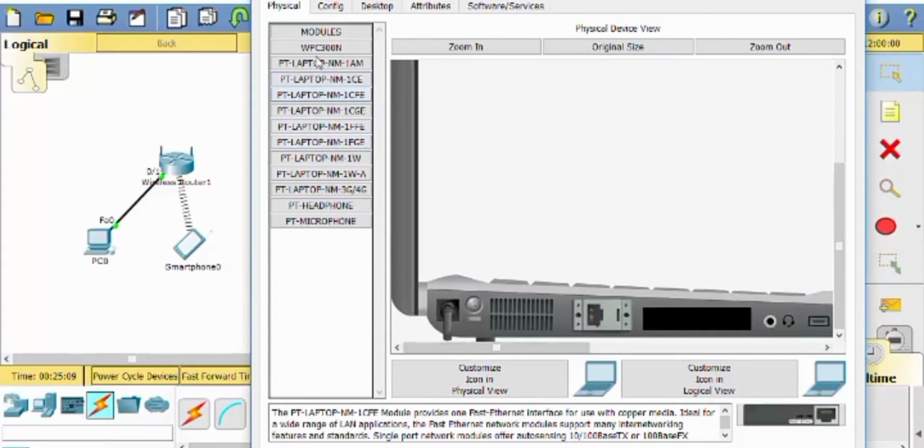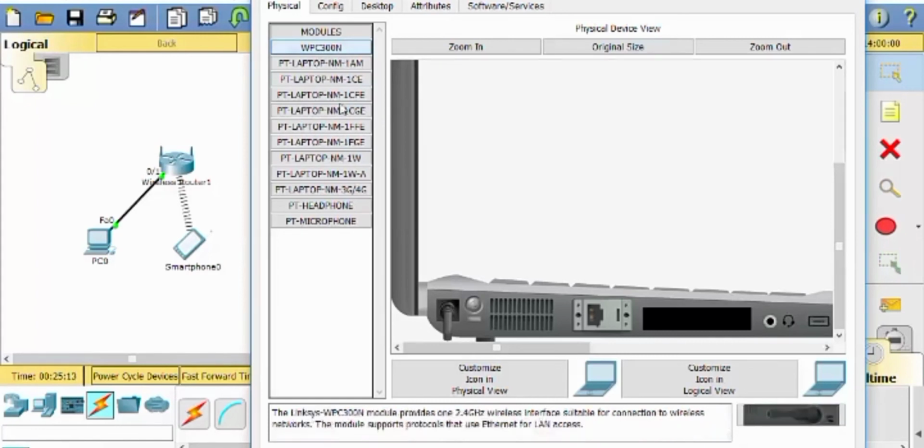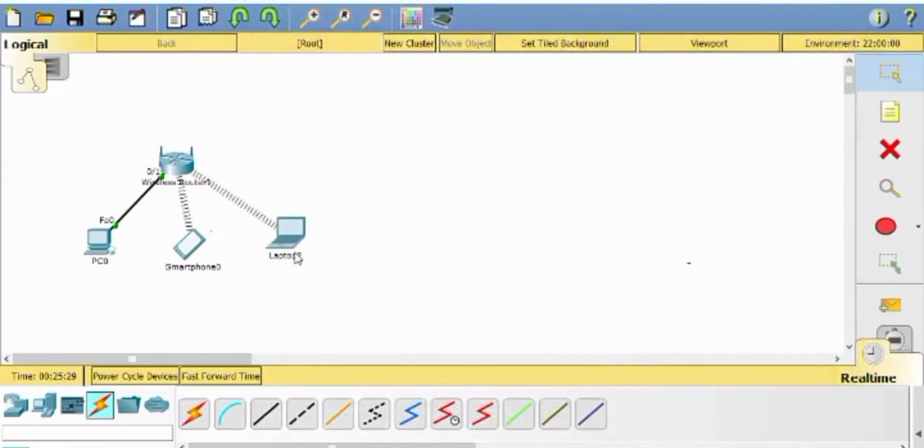Well, at the top, there's the WPC300N. If I click on that, it tells me this is a 2.4 gigahertz wireless interface. Awesome, I want it. So I'm going to drag it and drop it on the laptop's NIC card area, and then I have to turn the power back on. And now, since we have a wireless card installed and the power on the laptop is on, it hooks up via wireless to the wireless router.